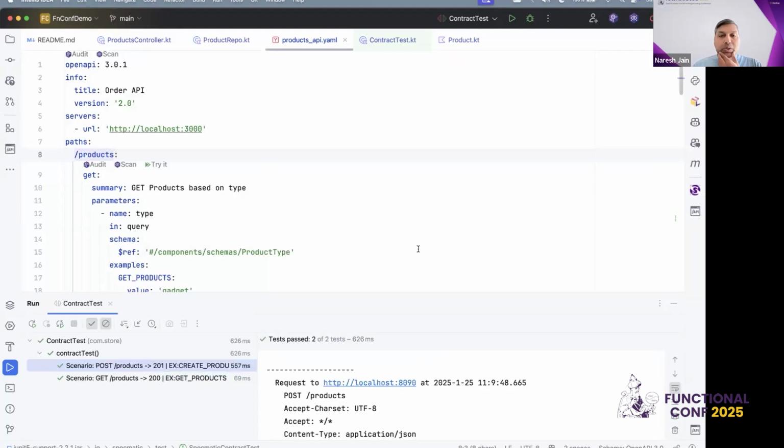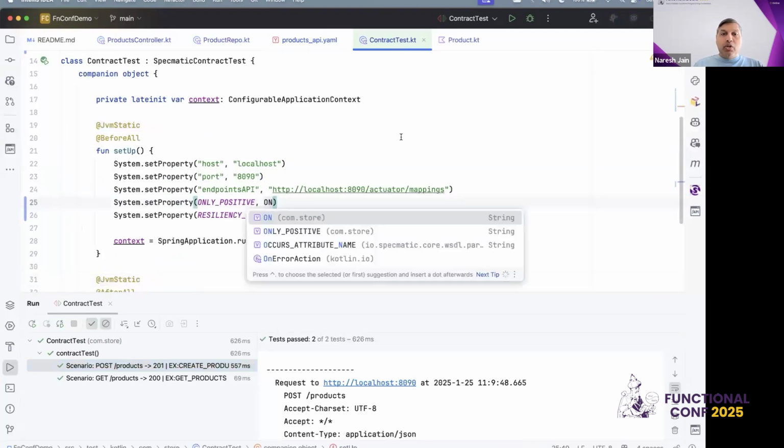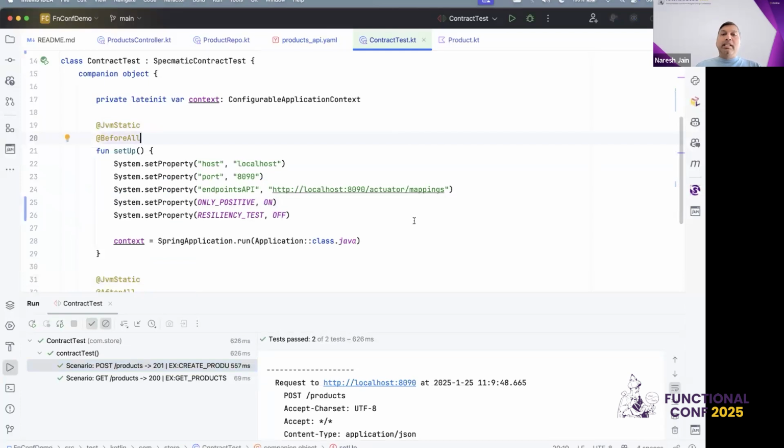It's all good, right? But this is not going to give you any kind of resiliency and make sure that the application is working as expected, right? So let's turn on some knobs here and see if we can make this a little bit more fun. I'm going to start off by turning on only positive tests. Let's quickly give that a run and see what happens.